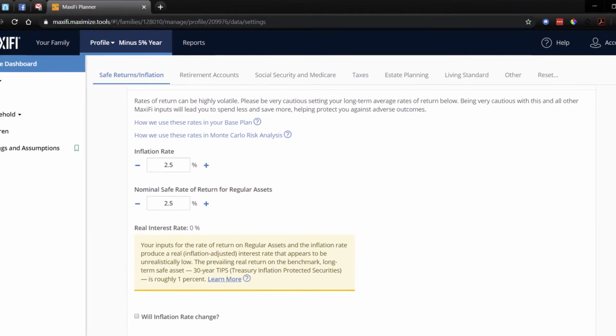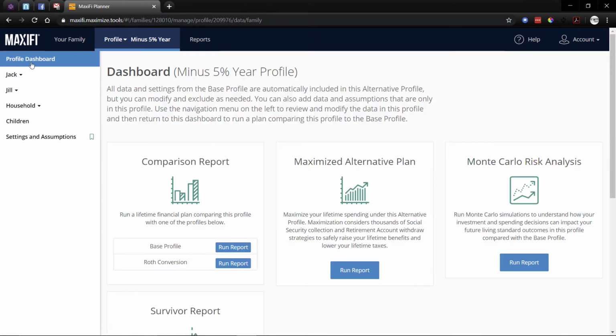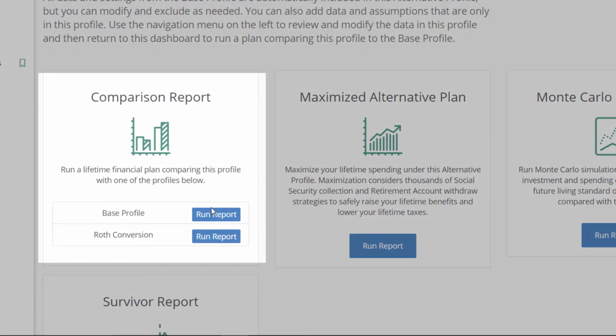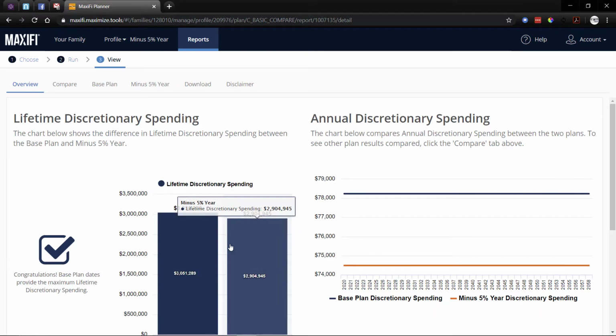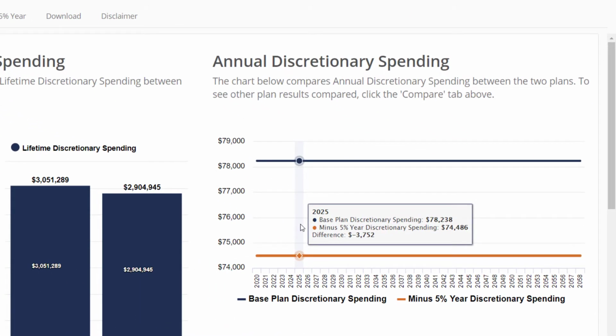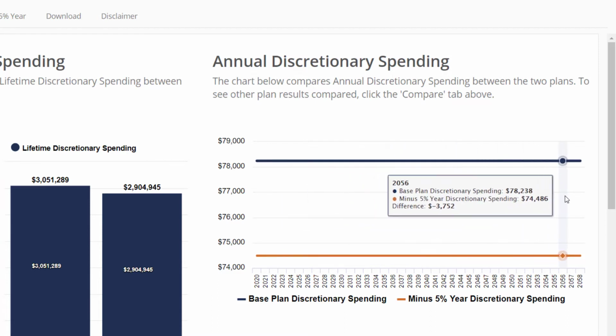Now we go to our profile dashboard. We see that we're still in our minus 5% year profile, and we're going to run a comparison report, and we're going to compare it to our base profile. What we see here is that the alternative profile has $3,752 less each year of annual spending through to the end of the model. That's the impact of the minus 5% return on the retirement assets.